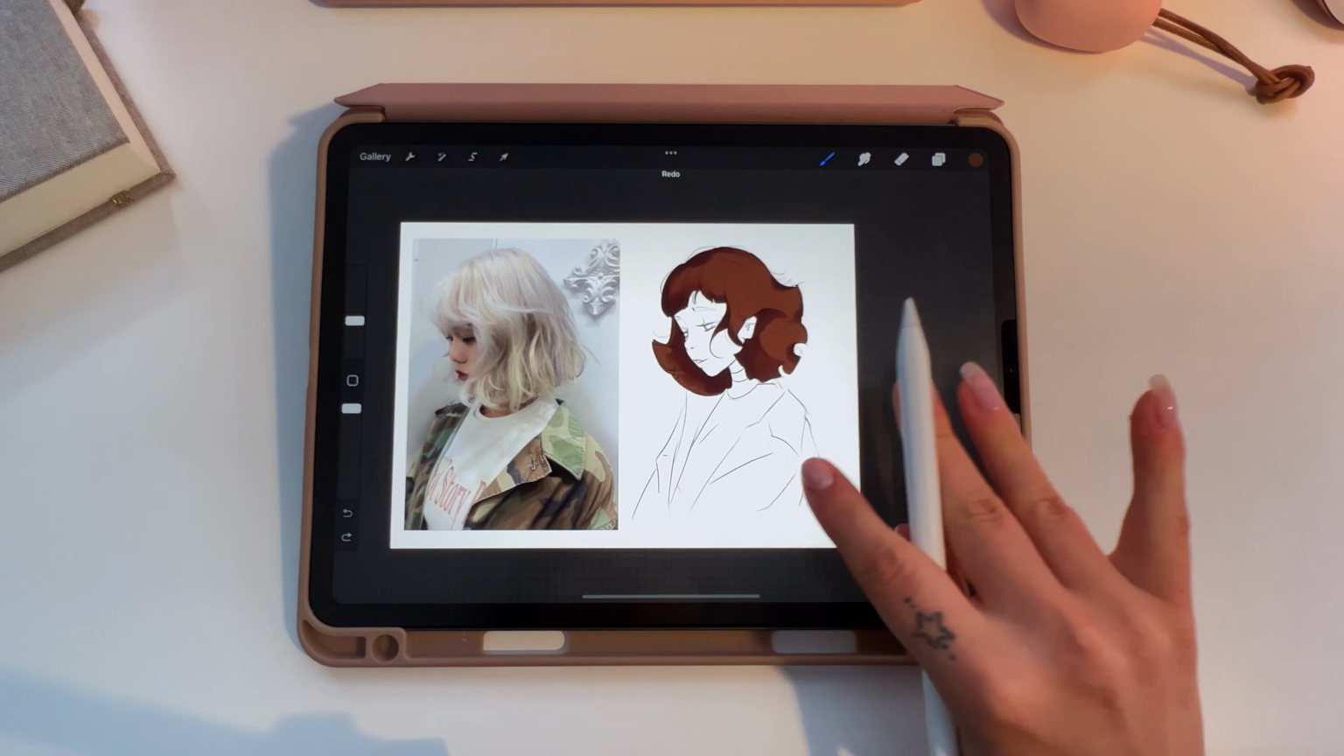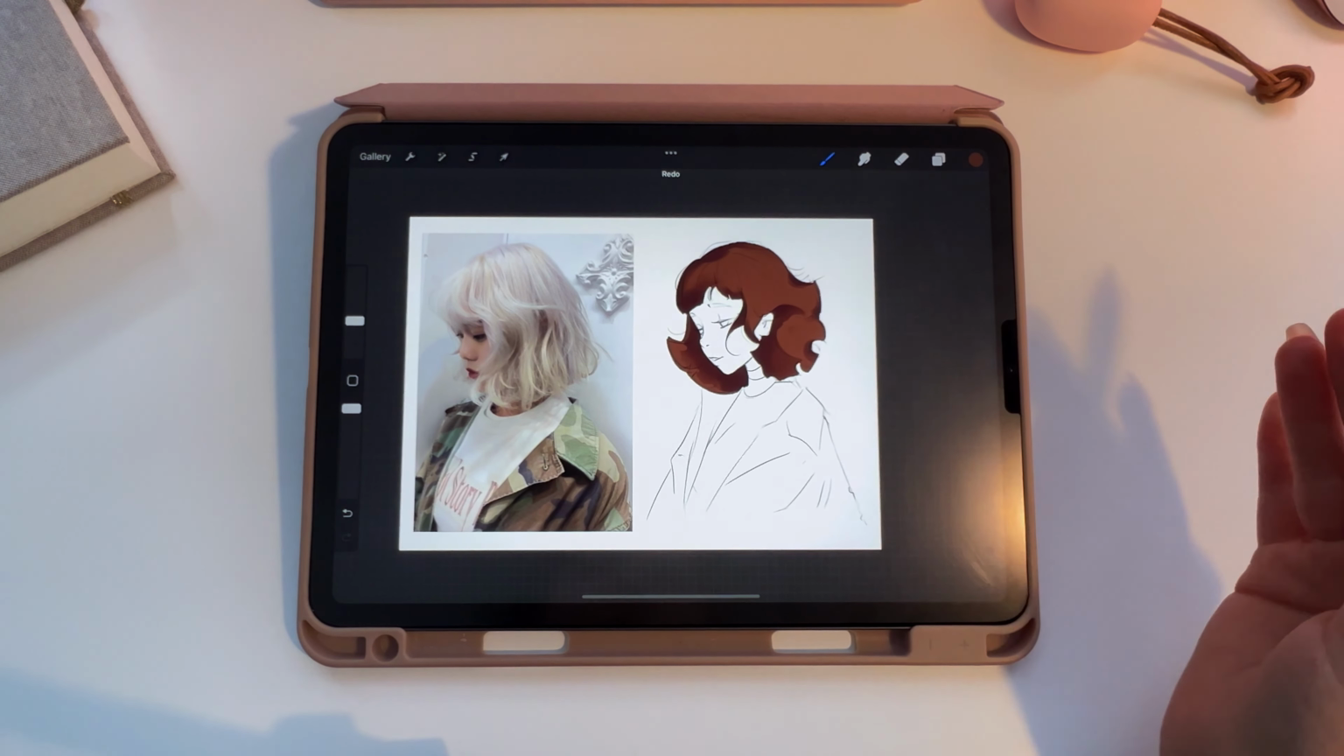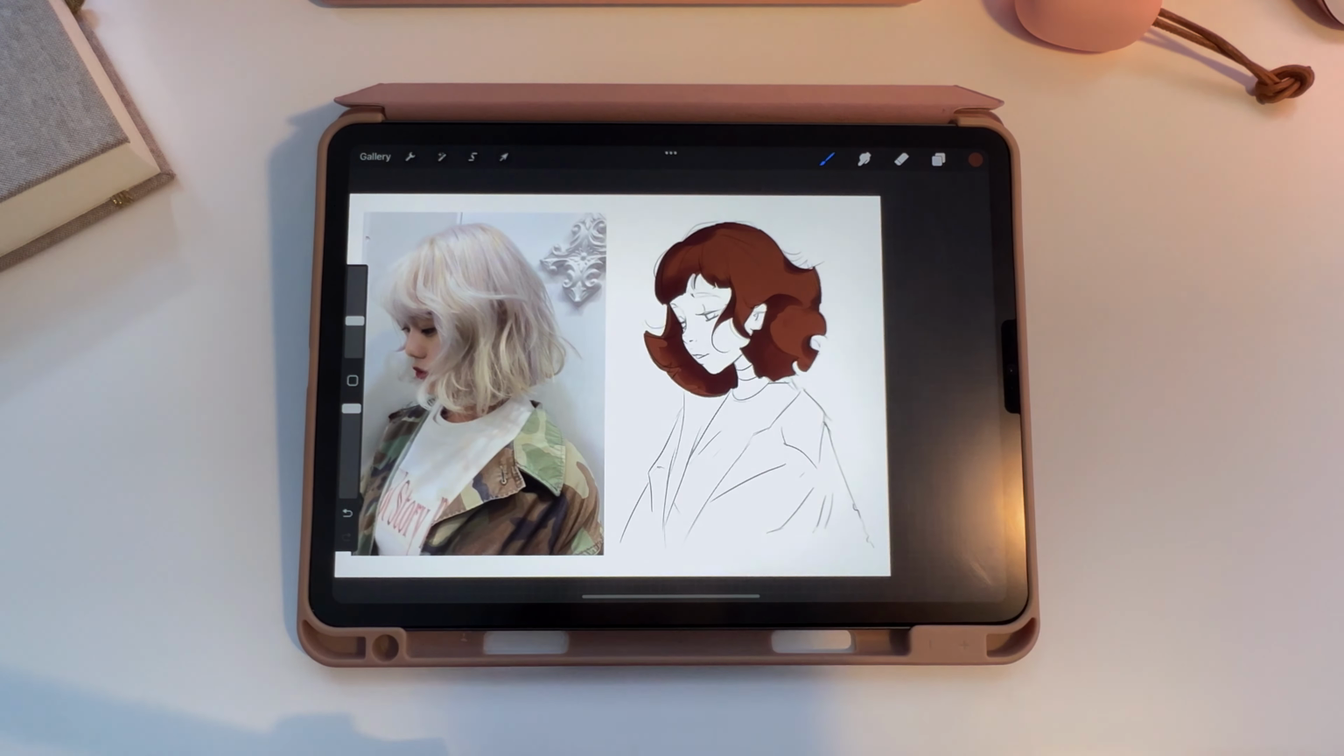And look now, before and after. Looks nice already, doesn't it?